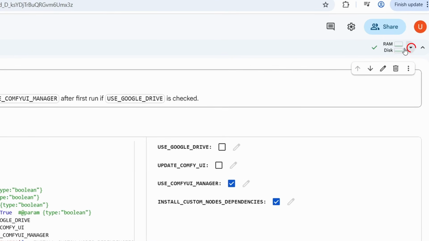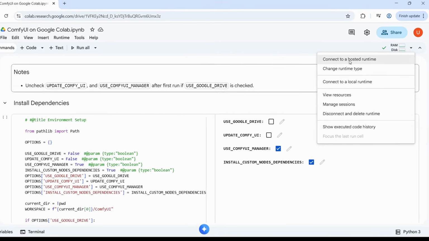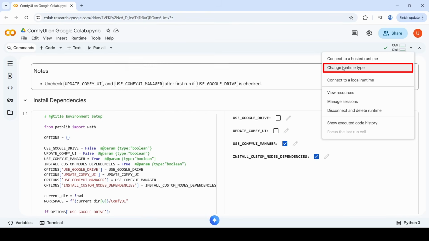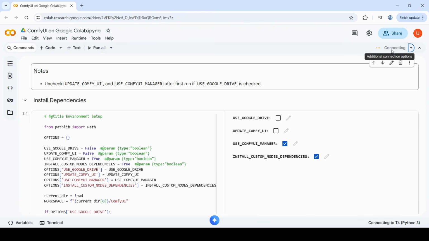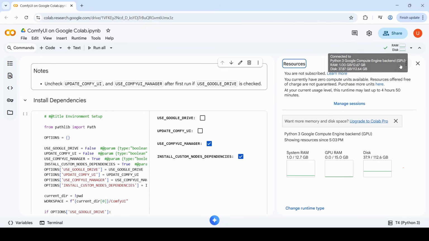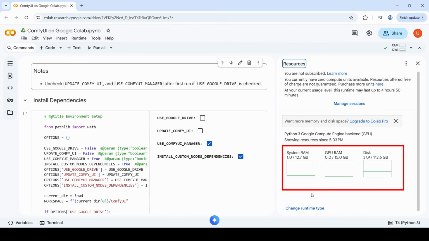Next, click the small arrow in the top right toolbar and then select Runtime and change the runtime type. Change the hardware accelerator to GPU T4 and then click Save. If the notebook doesn't automatically connect, just click the Connect button. You should now see that your system has around 12 to 15 GB of GPU VRAM and over 100 GB of cloud storage, which is more than enough for models.